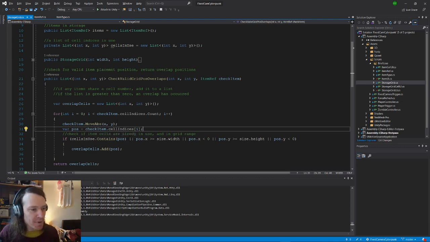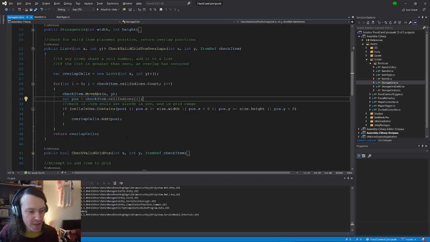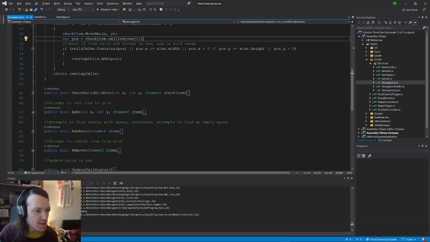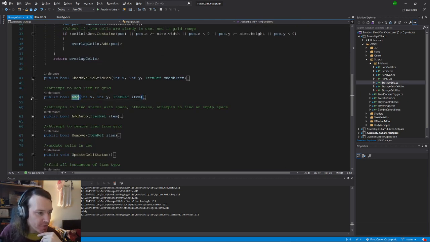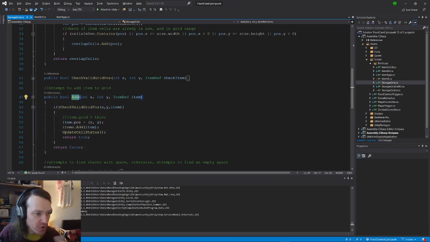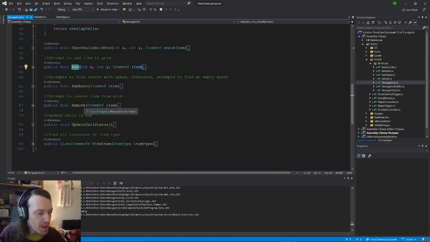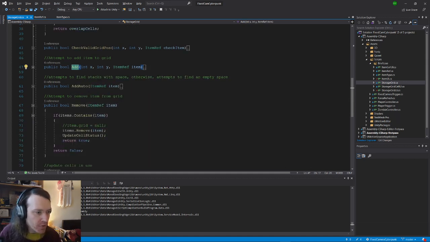Yeah, we get the item indices. We check if that overlaps on the grid. That's what's happening there. And then we've got an addition for adding the item to the grid finally, once we've checked it's valid. And a remove.